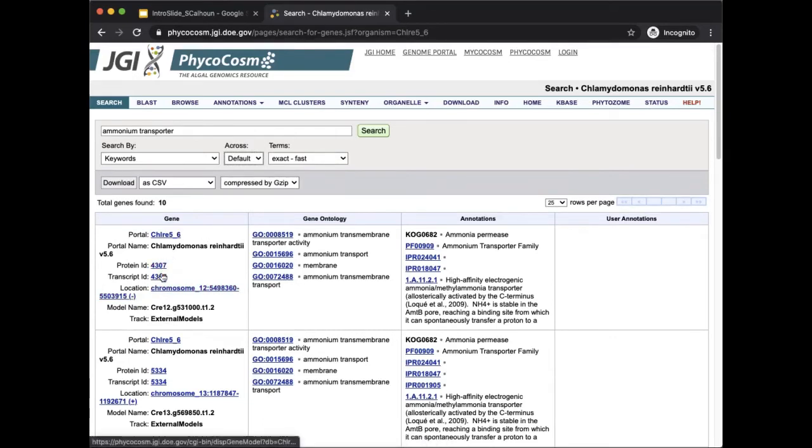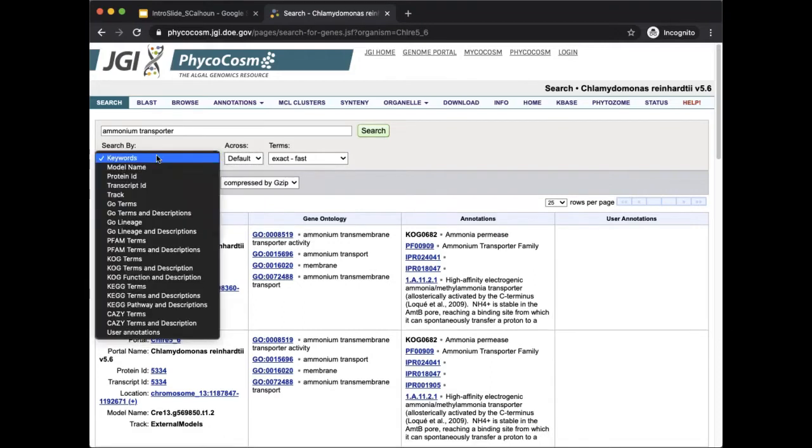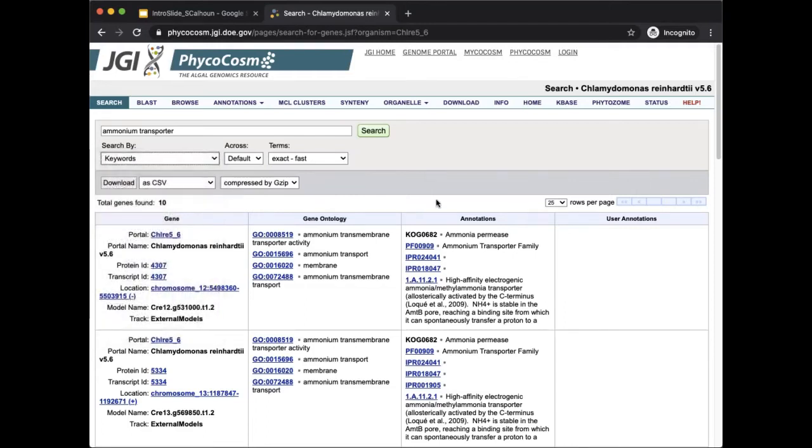The protein ID and transcript ID are the unique identifiers associated with a gene model. If you know the particular ID, you can also search for that using this tool by selecting Protein ID from the pull-down menu. The other columns here show the functional annotations. And if there are user annotations, they will show up in the far right column.